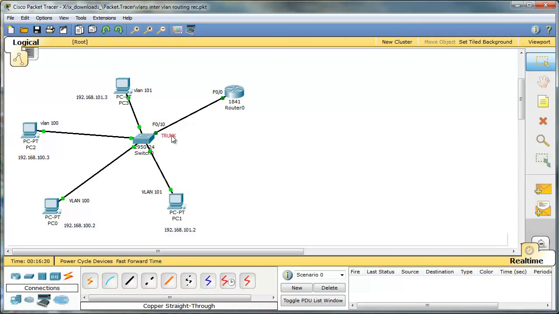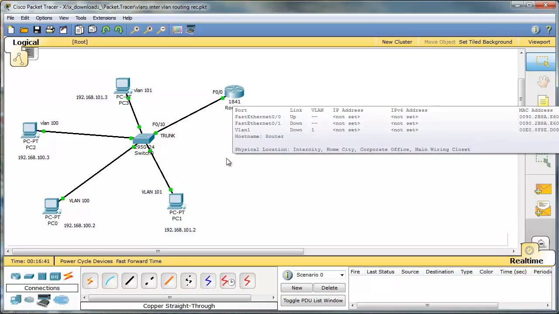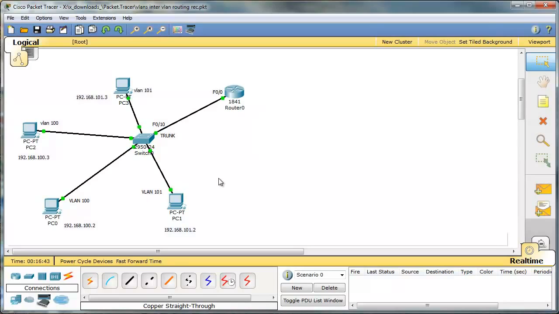Okay. Now, on router 0, we have to create 2 sub-interfaces, because this router will be responsible for routing the packets between VLAN 100 and 101. The way it's going to work is like this. Let's say this is our packet, and let's say that PC2 wants to send this message to PC1. So from VLAN 100 to 101.